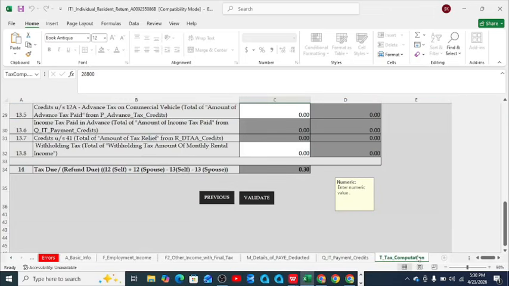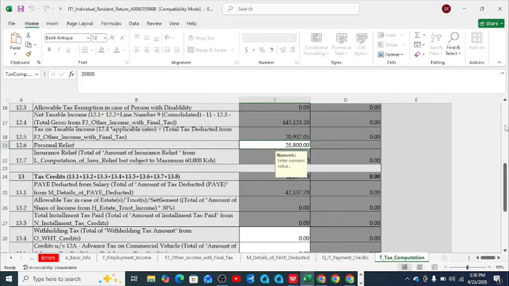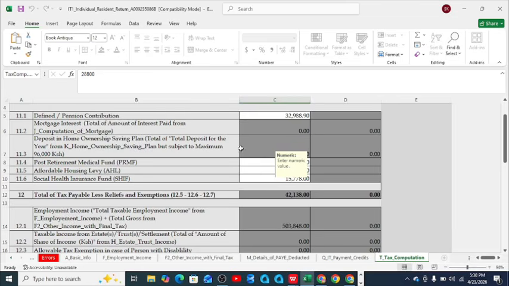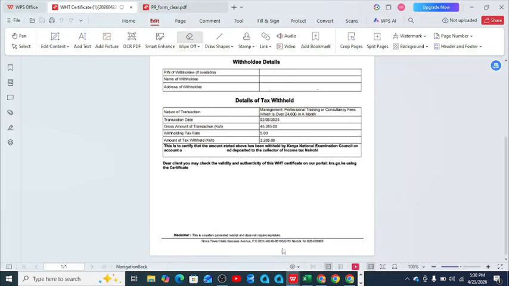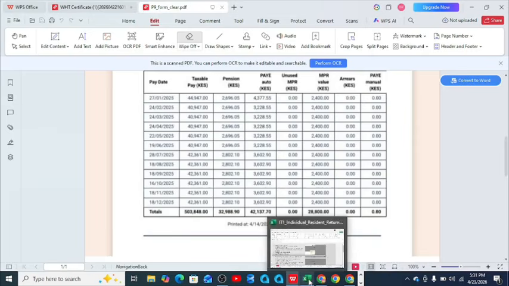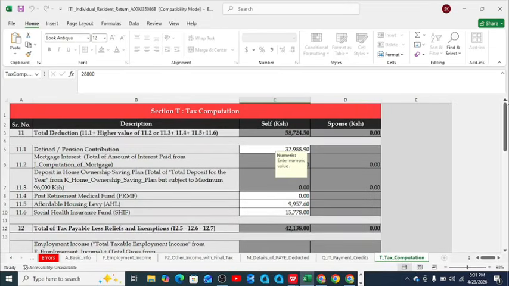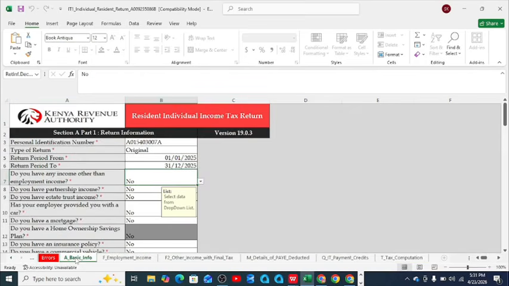So we come to the tax computation. So it is here, and ensure everything is done correctly. So from there, at the tax computation, you need to confirm the value of the pension contribution, which you have been given here. So let me check my pension contribution, which was an amount of 32,988. So after doing that, now we can come and do the adjustment of the withholding tax for the KNEC examiner.